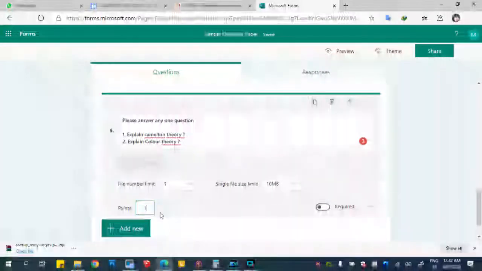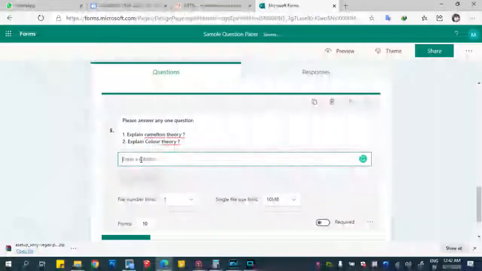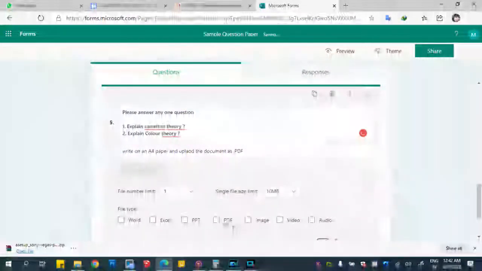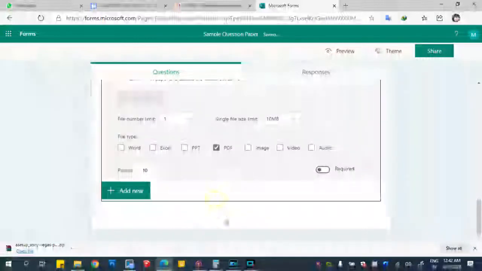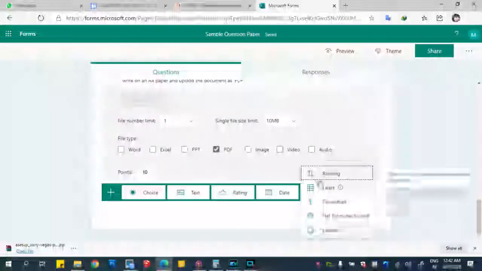I'm giving 10 points for this, and you can make this a mandatory question, that's up to you, and you can also give a subtitle and a description. I'm giving: write on an A4 and upload the document as .pdf. I'll restrict people to only give a PDF in this question. I'm giving file type here and I'm choosing only PDF. And add new question. That's pretty much all the types.